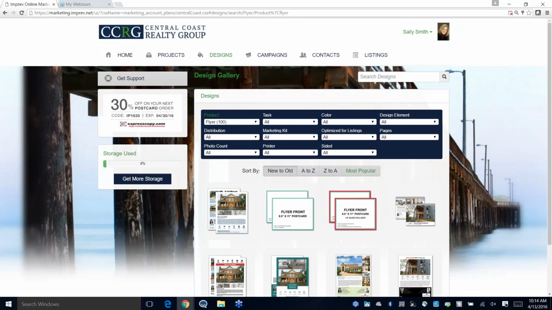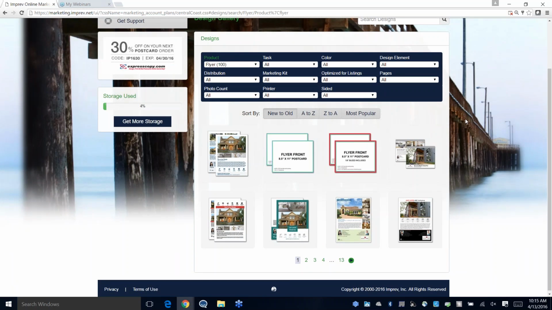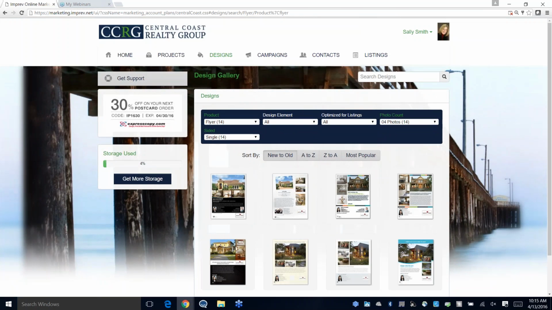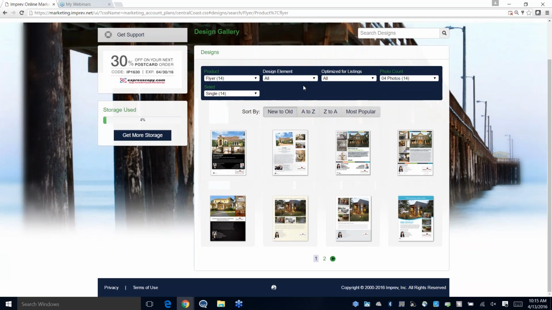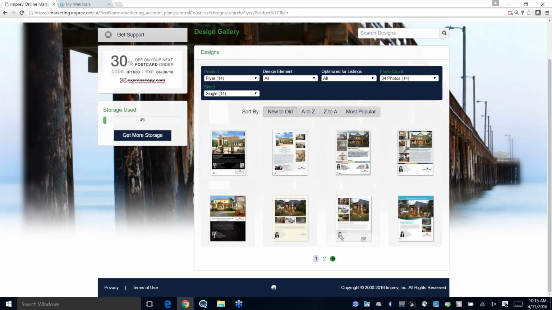Let's say you want to look at flyers, and we have these menus where you can really drill down to exactly the type that you want. Perhaps you want a single-sided flyer, and you want it to have 4 photos. So we're narrowing it down even more. So here you have 2 pages worth of flyers that you can go through, but it's been narrowed down significantly. And you want to decide which one you want to use.